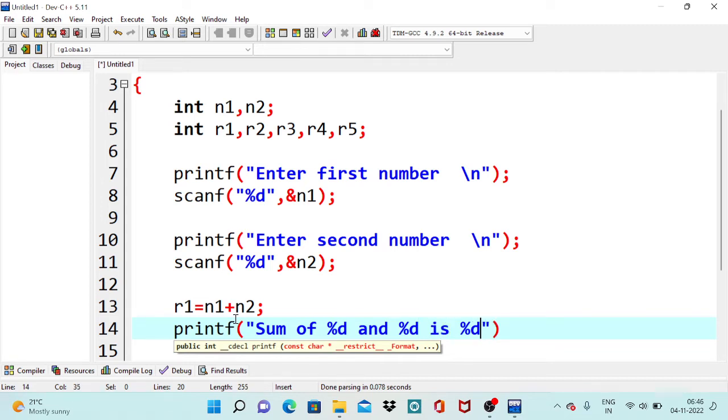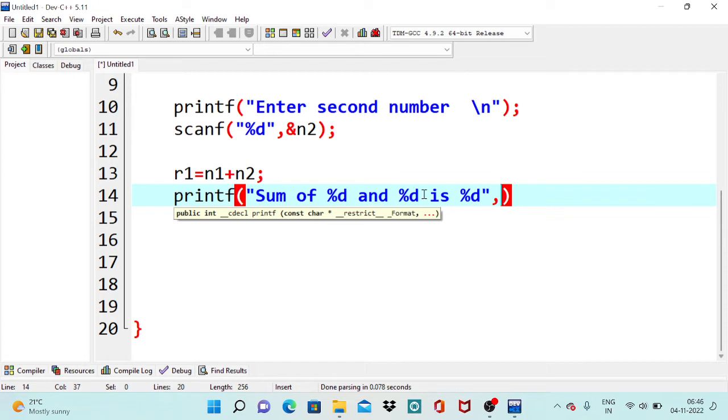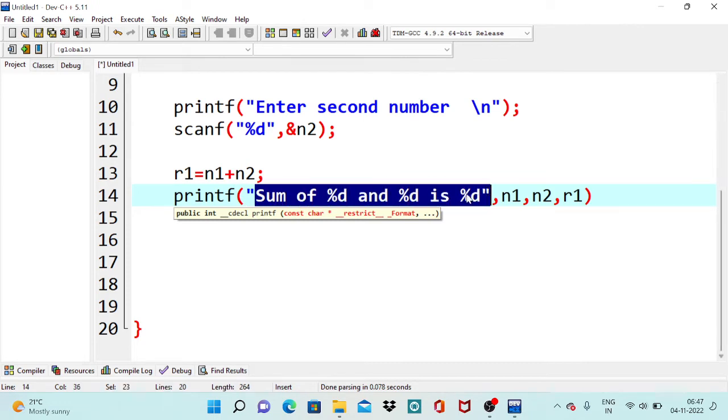r1. Here I am using three format specifiers, %d, %d, %d. Which variable is each %d linked to? We have to specify that here. The first one is related to n1, the next one is related to n2, and the next one is related to r1. After executing this program, we are providing a message to the end user before displaying the result. Sum of first number and second number is result 1.